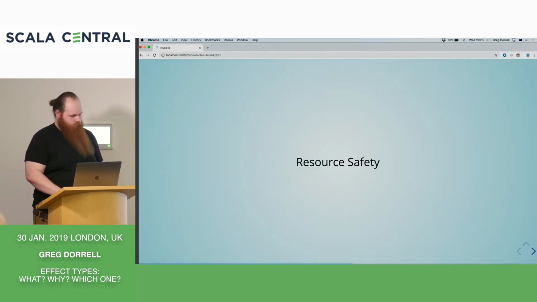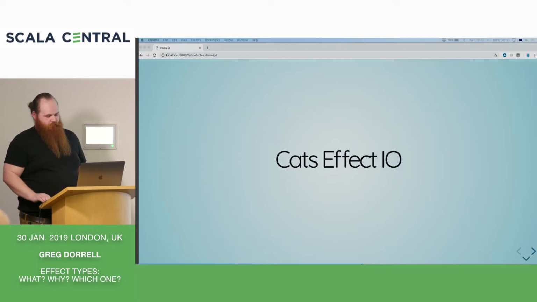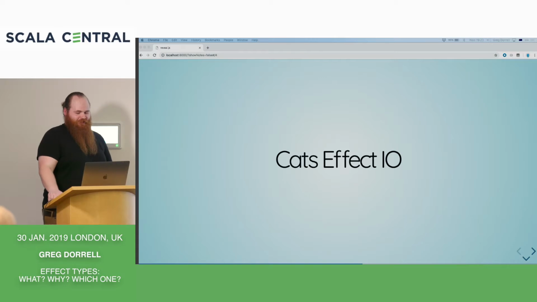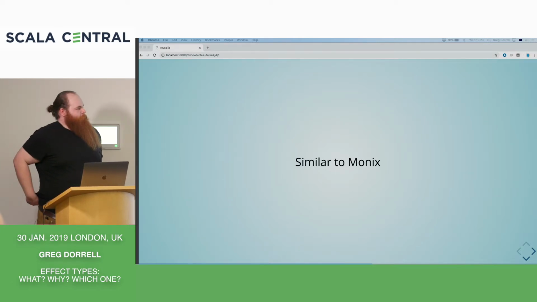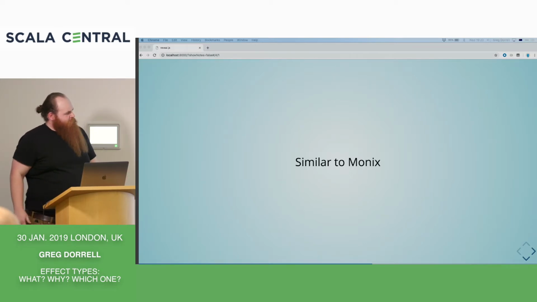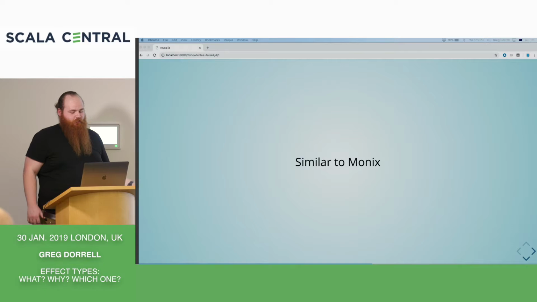Okay. So that's Monix. Let's have a look at Cats Effect IO. So yeah, this is another effect type, this one under the Cats ecosystem. And to be honest, it's quite similar to Monix. So yeah, it's lazy, it's not memoized. It's not surprising that it's quite similar because the author of Monix is also the main contributor to Cats Effect. But that said, there are some differences.